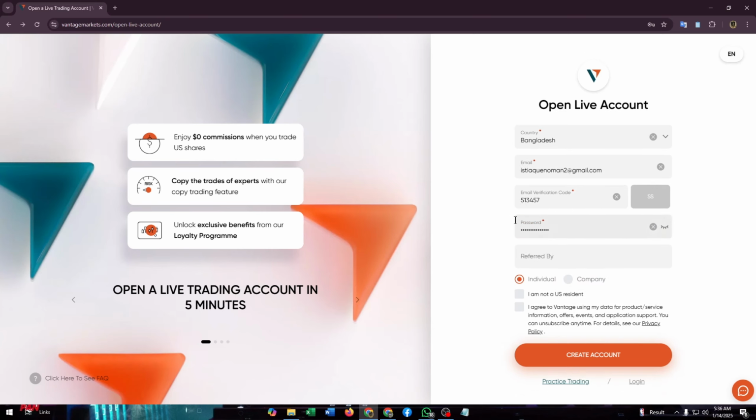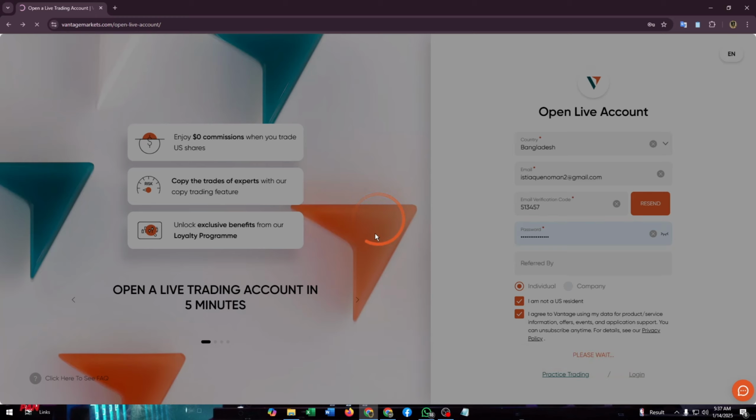Here it is, and the last one is referred by. If you have any referral number, then you can enter your referral number in this box. Now select if you are an individual, or if you're a company, then select company. Then check these two boxes and click on create account.